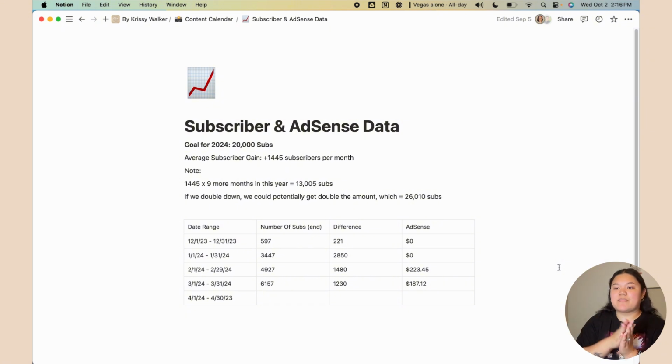So I divided it by how many more months I have in the year. And then I have a table that shows me the date range, the number of subscribers I gained by the end of it or lost, the difference between the two, and then also if I made any money that month.